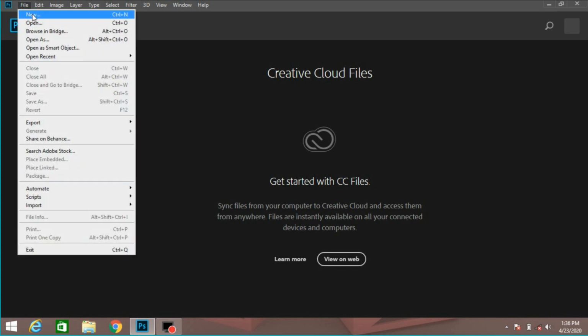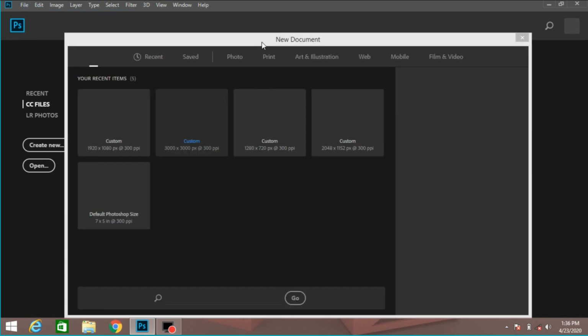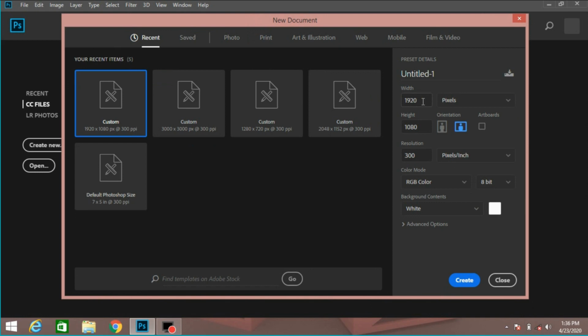go to File, New, and rename it UV mapping texture, and select the width 2048 by 2048. Click Create.